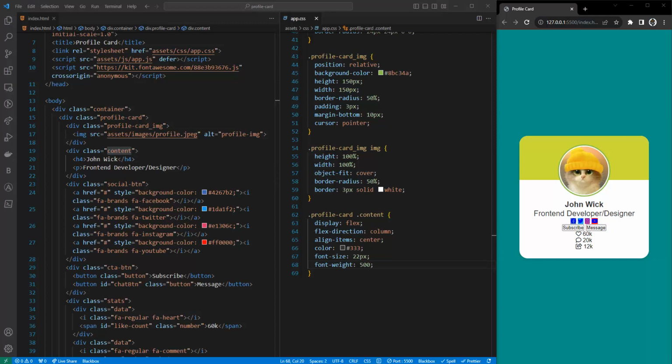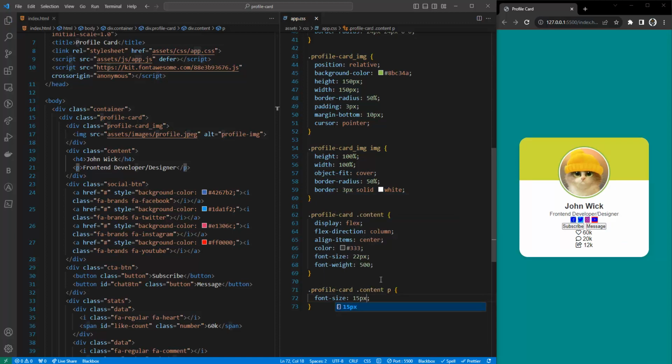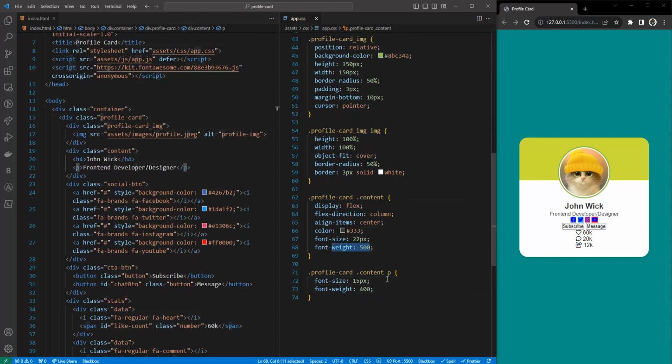Now the next thing that we need to do is work on our p tag. I'm gonna copy this one. I'm gonna say content, and inside that there is a p tag. So we want to change the font size for that. That is going to be 15 pixels. Can you see it's small now? And after that I'm gonna say font weight is going to be 400. So we want to lower the font weight. We don't want the font weight 500.